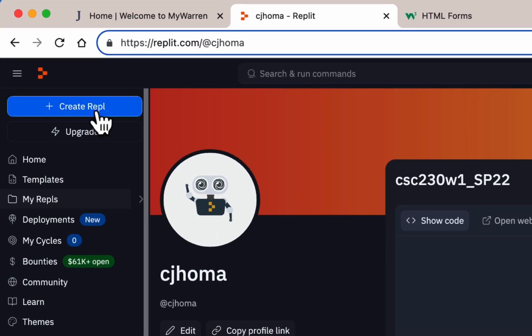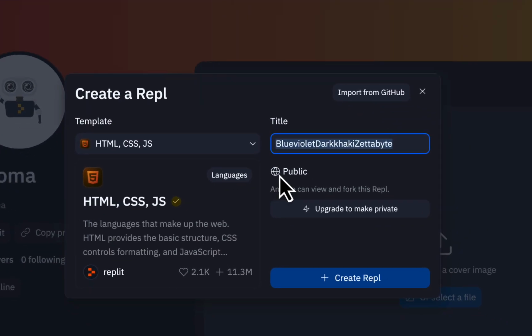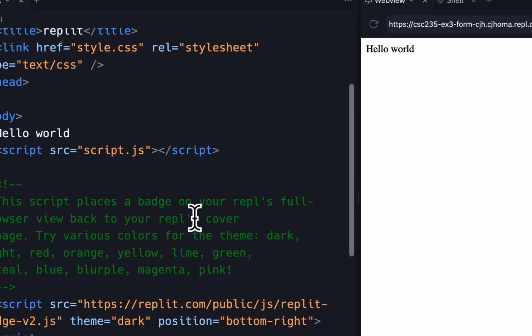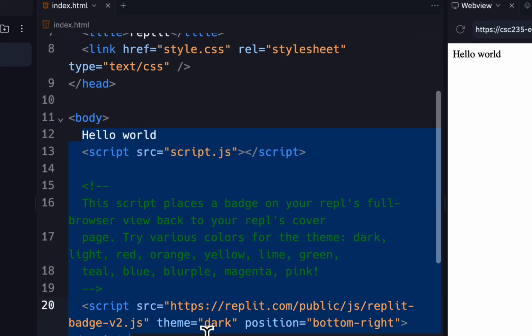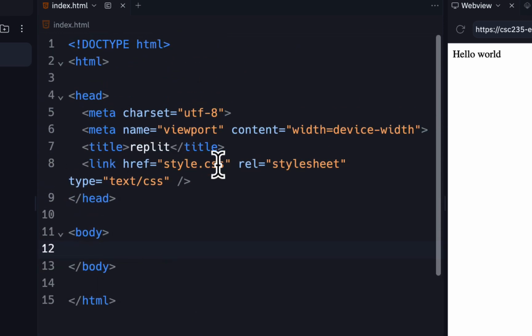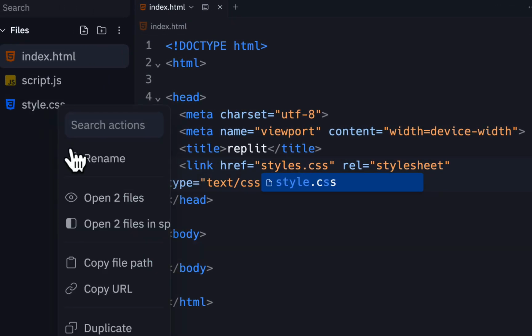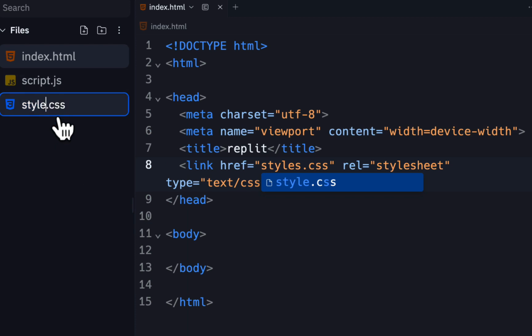So we're going to create a repl, and we'll use HTML, CSS, JS, and we'll call it CSC 235, and I'll put dash ex3 form and put your initials, CJH, and we're ready to go. All right, as usual, we're going to get rid of everything in here, including the JavaScript right now. We could always put it in later. And we do have style.css. If you want to change this to styles, you could put an S here, and you could rename this and put an S there. If you prefer, you could leave it style.